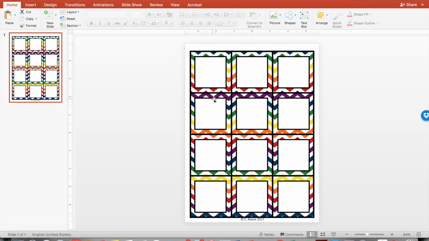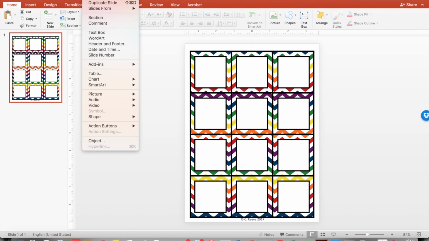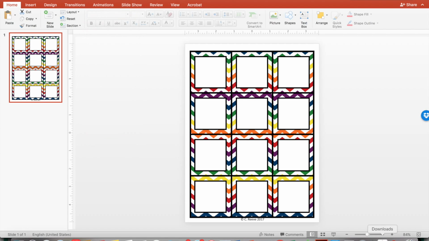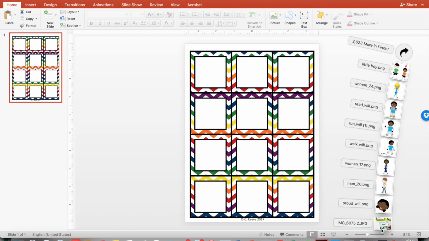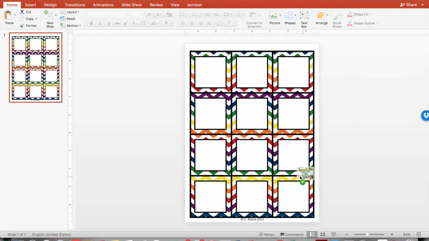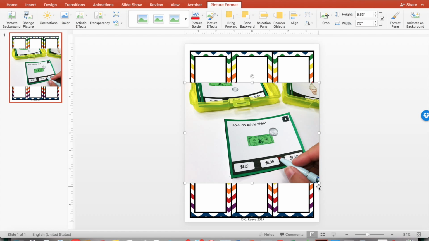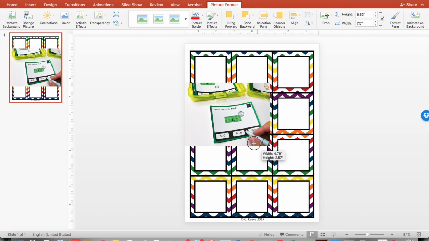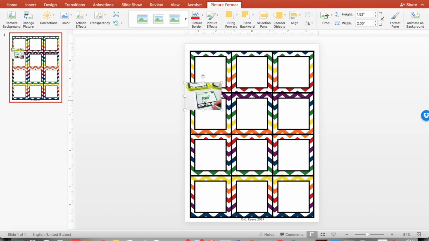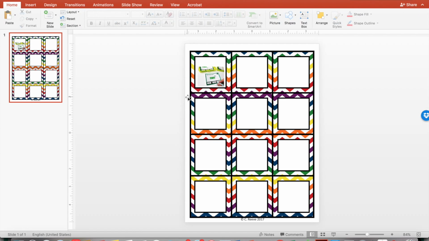Now, if I want to add pictures to this, all I have to do is go to Insert. I can drag them and drop them, so that's one option. So for instance, if I want a picture of task cards and I have it in my downloads file, I can just open my downloads folder and drag it into my PowerPoint presentation, and then I can take the sides of it and resize it to fit into the box. So let's say I needed a real picture of doing task cards. So that's what that would be. And so then I have the picture.